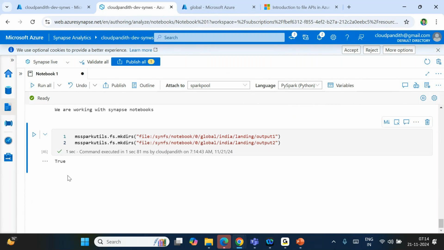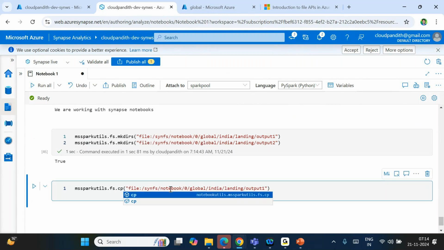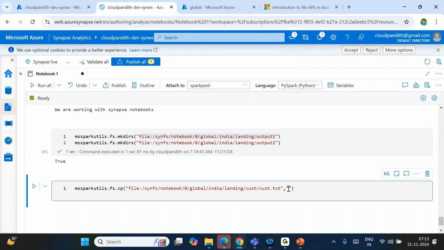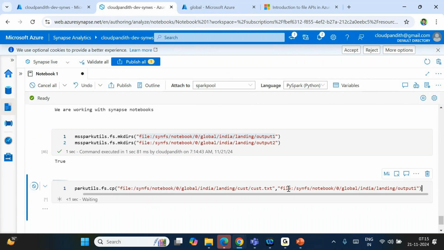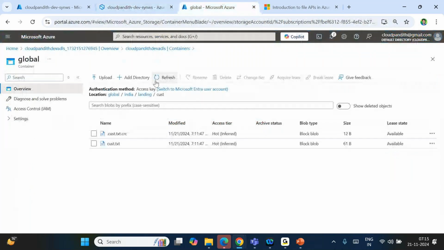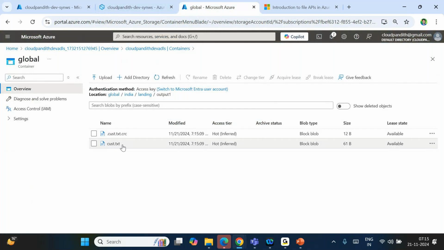Now I will use something called the copy command. So copy from where? From the cust folder, cust.txt. I want to copy into output one. Let's see, will I be able to copy or not? Okay, let's execute this. Now if you go here, let's see whether output one is there. Yes, in output one the cust.txt file is copied.